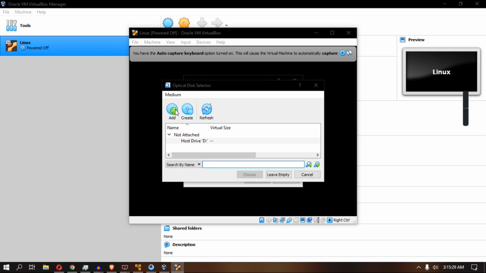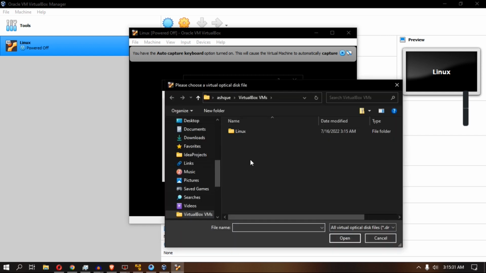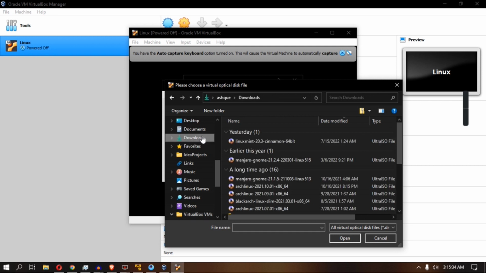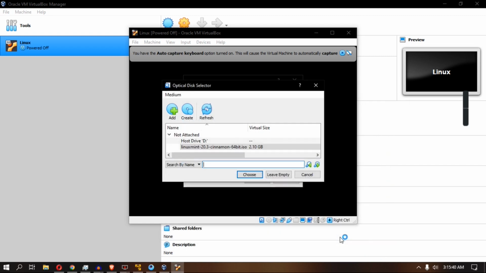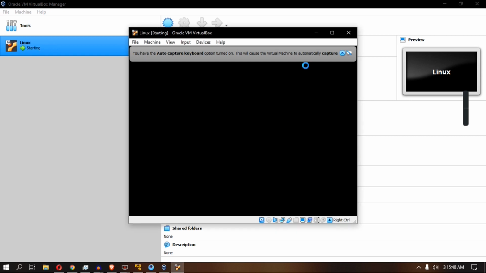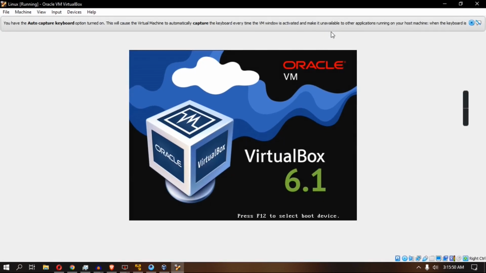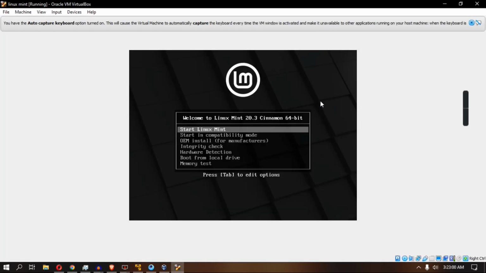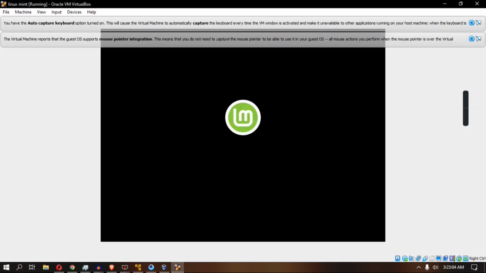Click add, and now you have to locate where you have stored your ISO of Linux Mint. I have stored it in my downloads folder, so I'm just going to go to my downloads folder and add the ISO from there. So guys, now you can click on this button which says choose and the ISO will be added to your virtual disk. Now Linux Mint will start on your Virtualbox. You have to select the first option which says start Linux Mint so that we can proceed with the installation.